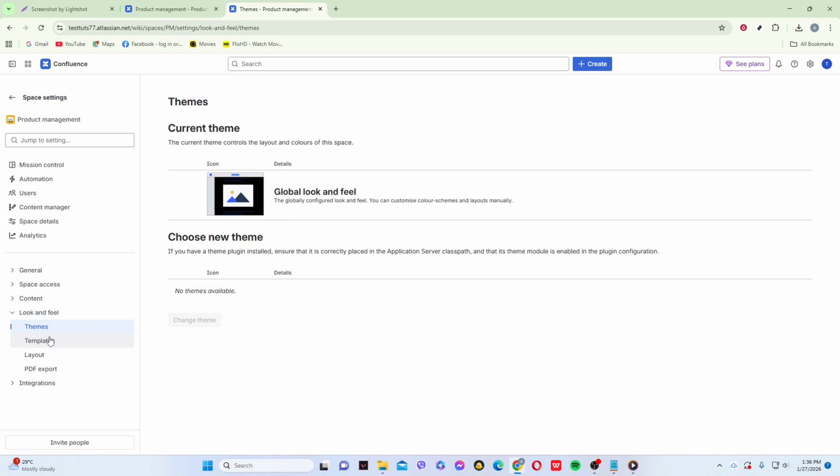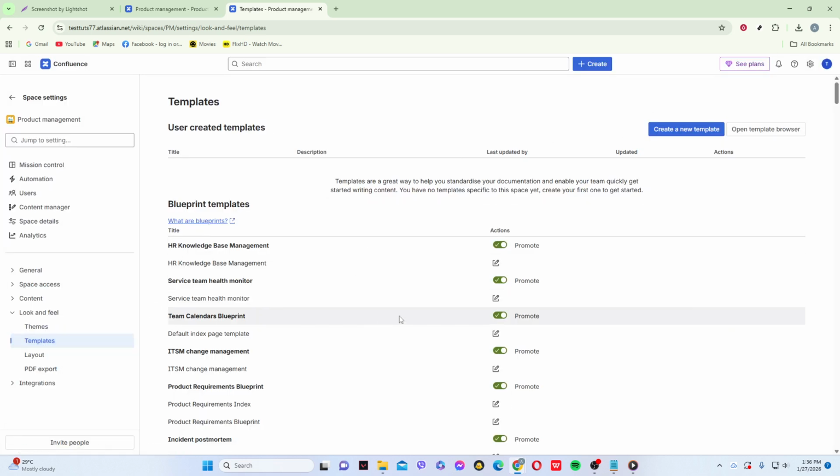more options related to how content appears in this space. Click on Templates. This opens the list of existing templates in the space and is where you'll create new ones or refine what's already there. On the left panel, click Create New Template. You'll move into the editor where your template begins as a blank page.